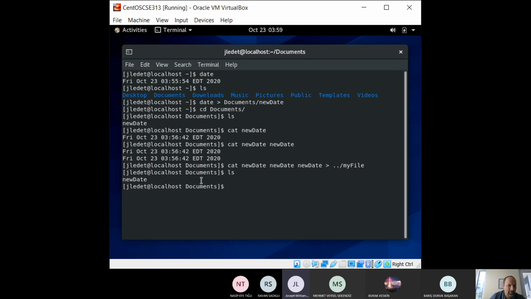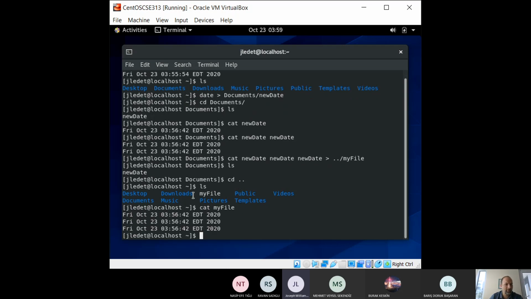Now notice what happened. New date doesn't exist here, but if I go up a level to my home directory, what's in here now? Oh, look, my file got created here. Well, what's in my file? The concatenation of new date 3 times is now in my file. So I redirected. Cat wanted to send this to the terminal. It sent it to channel 1, which was pointed at the terminal. But I redirected it to this file location instead.